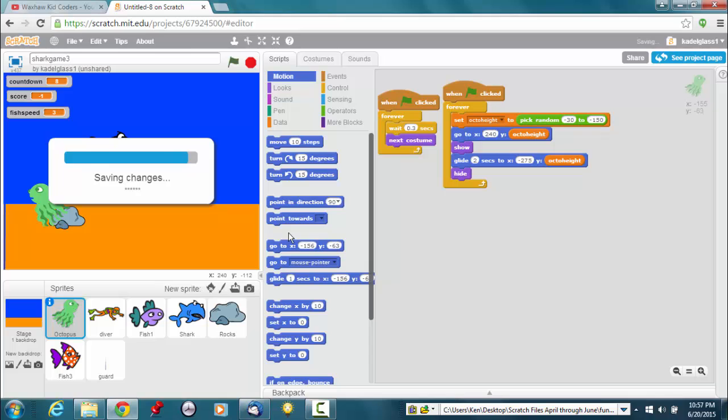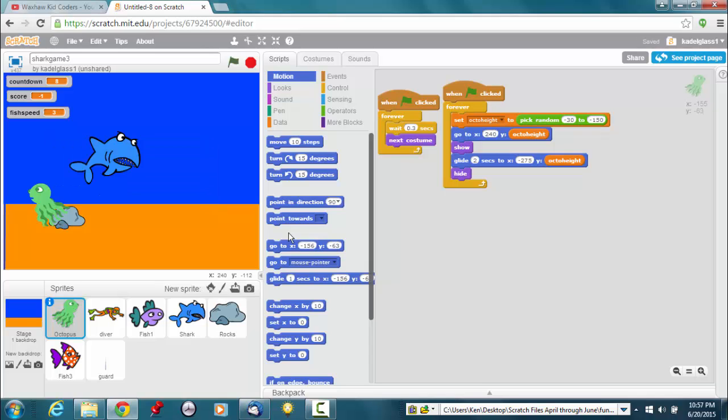And that's really all there is to it. It gets saved automatically from here. If you want to share this game and have friends look at it or family look at it, click on Share. Then someone can actually come to Scratch and then search for the game title and find your game. Okay, so this is called Shark Game 3.